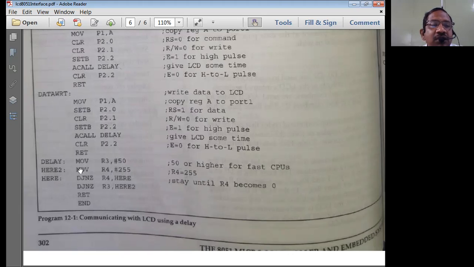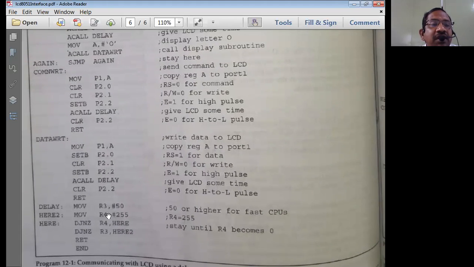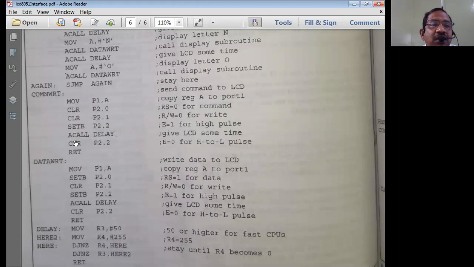Here 2 is here. Control comes here. Move 255 into R4. That means I am reinitializing R4 to 255, and once again I will be in this particular loop 255 times. So how many iterations is it doing? It is simply equal to 50 into 255 iterations. After that, we are seeing return. Return means, where did I call this program? Here. Next control comes here.